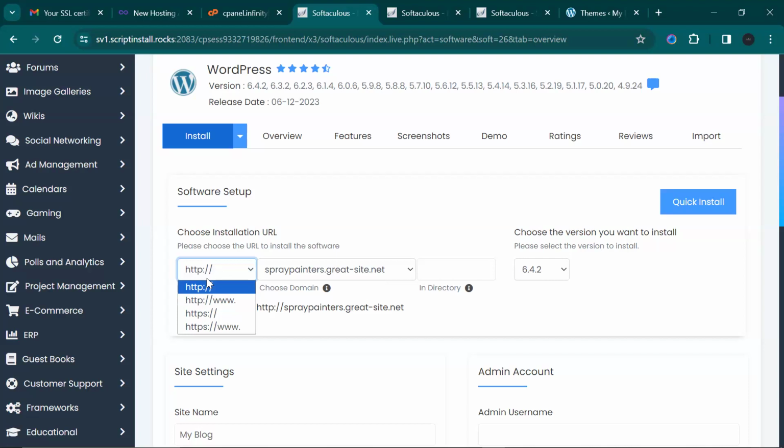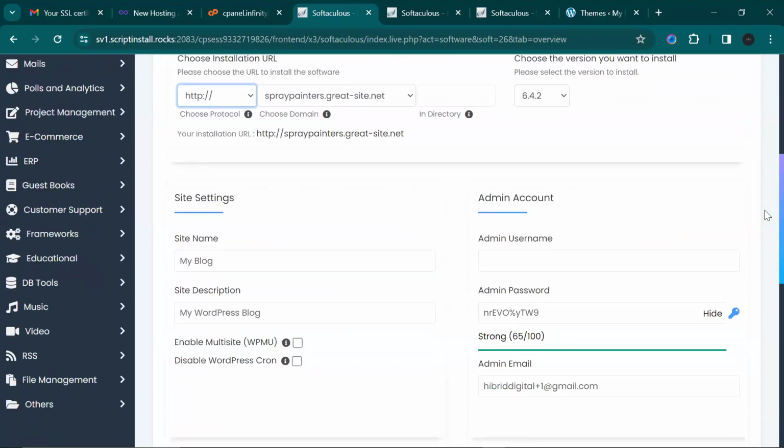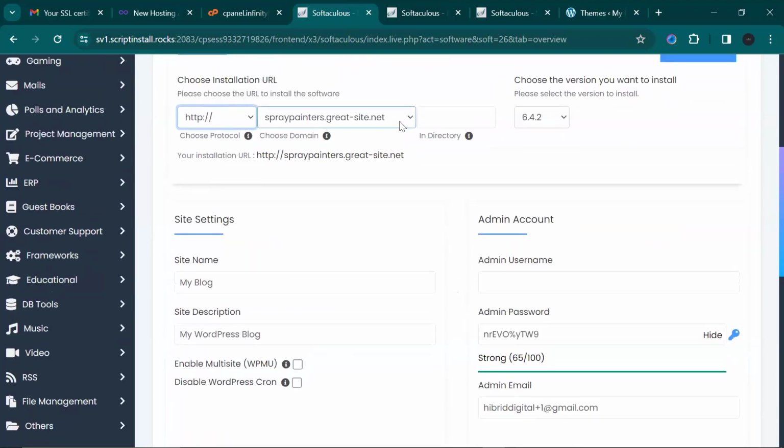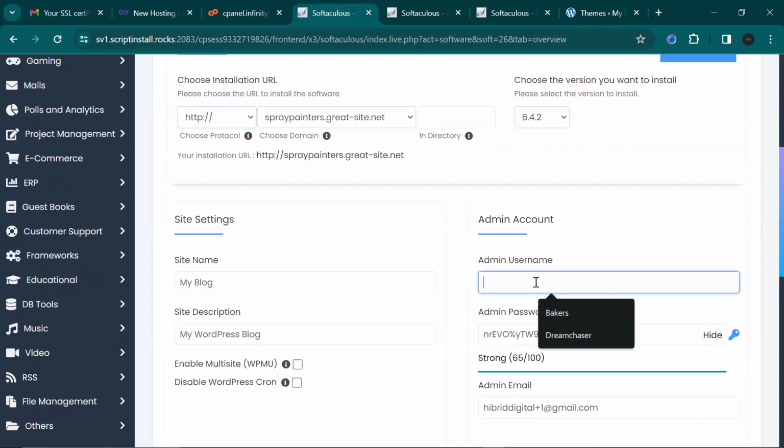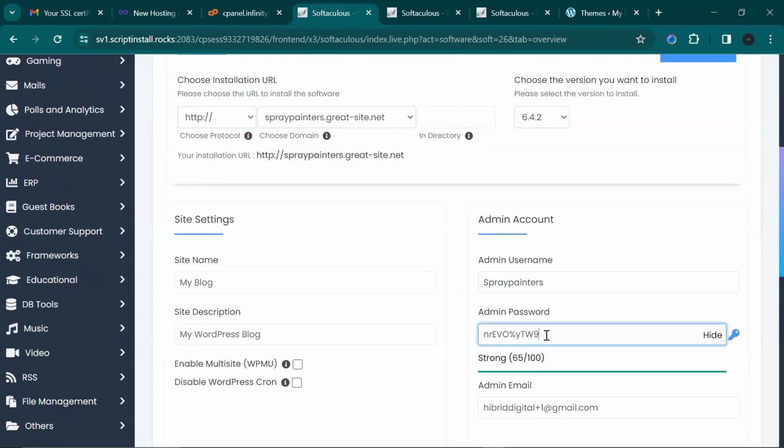So just choose HTTP for now, right? And then you check the domain name to be sure it's the domain name, that is it. And then you come here and write admin username and password, right? You want to choose a username and a password for the website. So we call this Spray Painters, right? That's the username. And then we choose a password. What do we use as a password now? Let's use anything. Let's say Spray Painters.